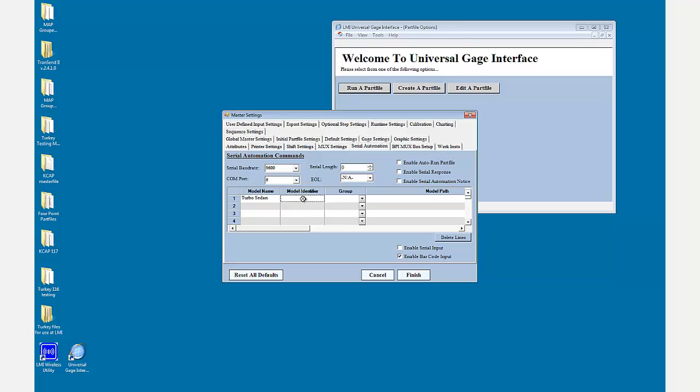The next column, model identifier, is very important, as this tells the program what to look for when the barcode is scanned. When UGI sees X91, it knows to open the X91 part file. If we are 1 or 2 digits off when entering the model identifier, then the file will not open. So here's how we do this.